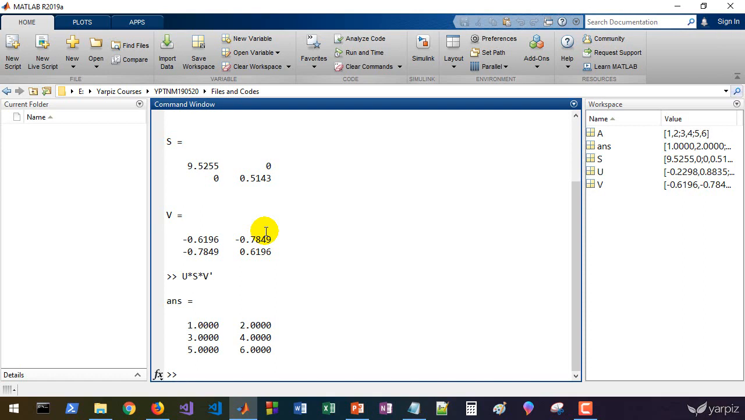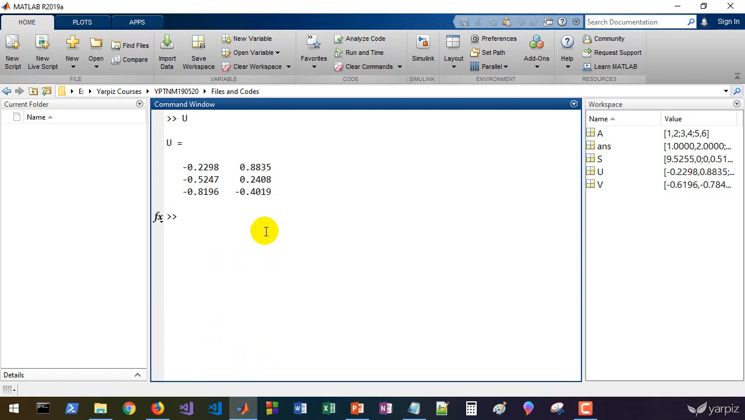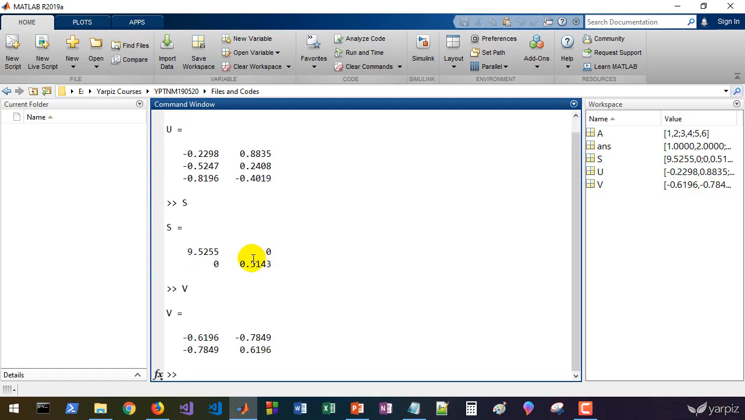But for now, let's see a little bit more about the informational concepts behind the SVD. Remember that we have U, S, and V in economy size, and the 9.5 is much greater than this element, so let's remove this row and this column. If you remove this row and this column, you'll remove the last column of U and the last row of V too.